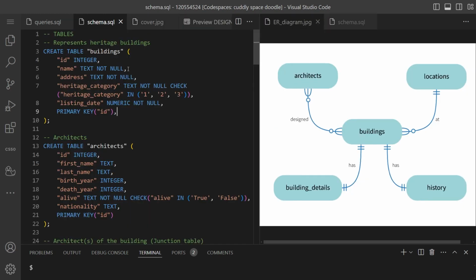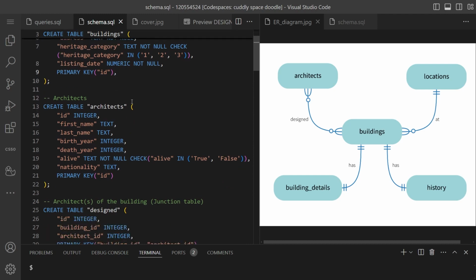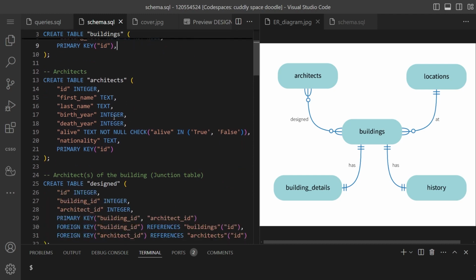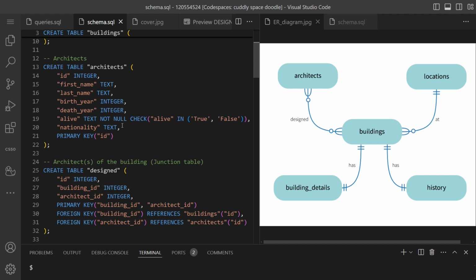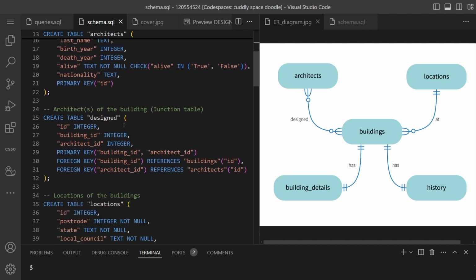First, the buildings will have the building's name, the street address, and the heritage category determined by the National Heritage Department, and the listing entry date. Next is the architects with their names, birth and death year, and a life status and nationality. And then is design. It is a junction table to represent the many-to-many relationships between the architects and the buildings.